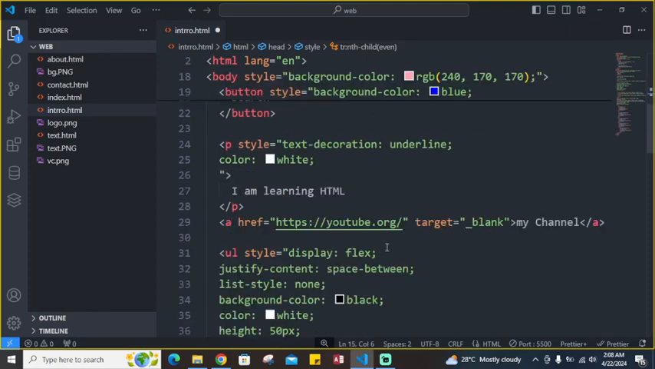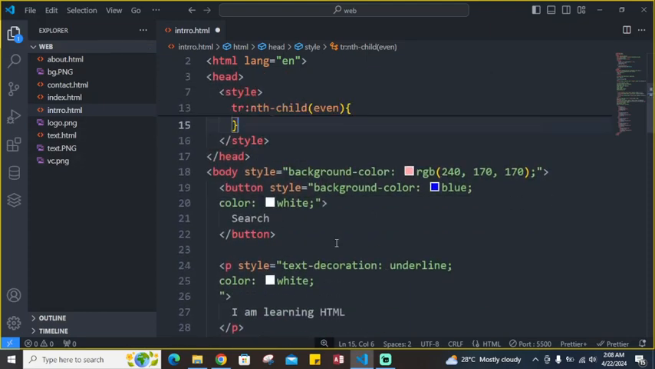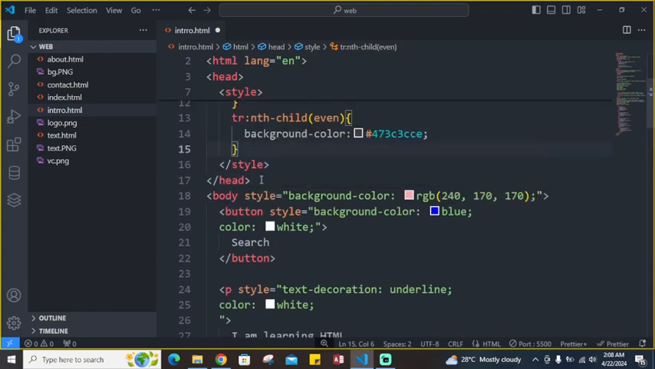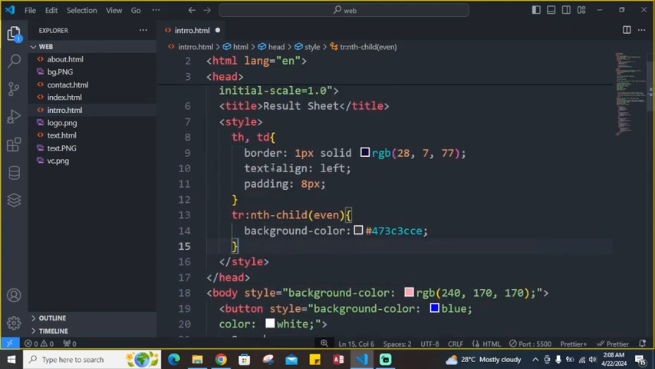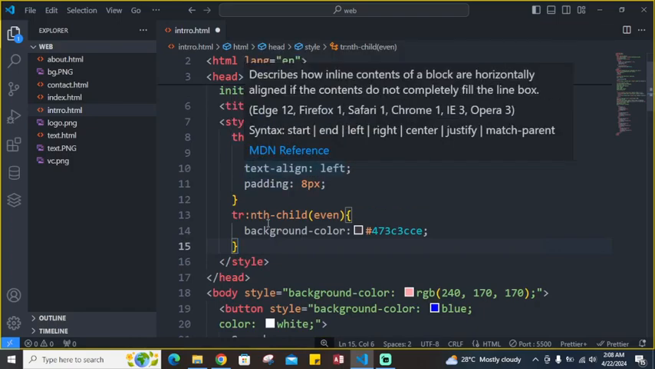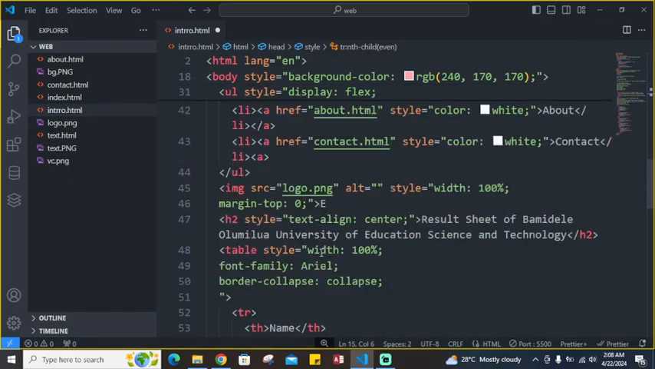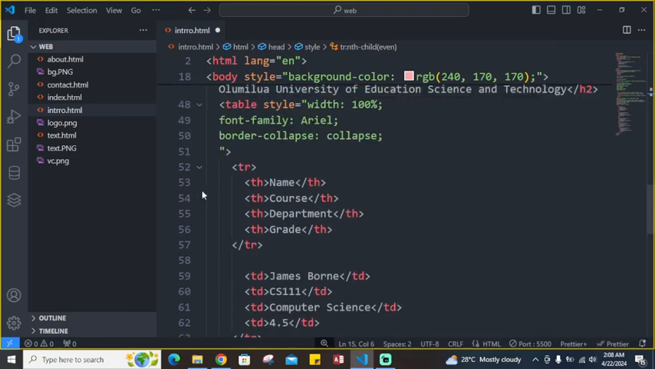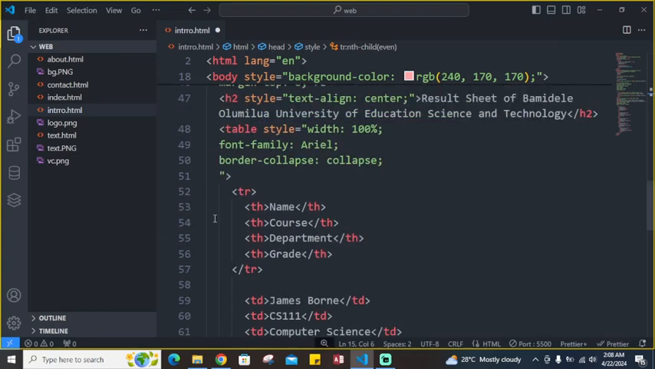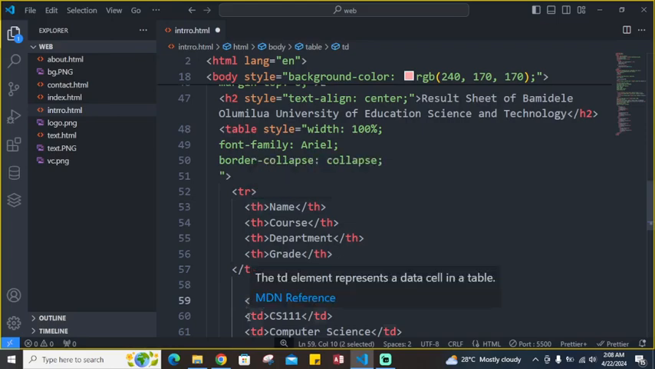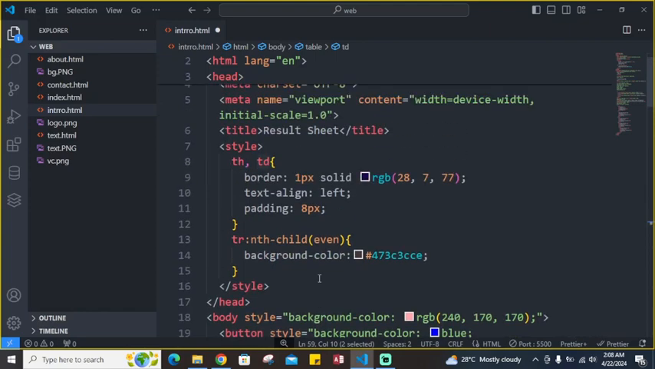So let me quickly go and explain this. Now inside this body region, this th and td, I'm actually targeting the table. If you look at line 53, you have th, and at line 59 you have td. So what is going on there is that I am targeting this element and this element. Wherever this th is mentioned and wherever this td is mentioned, I'm using CSS to style it.